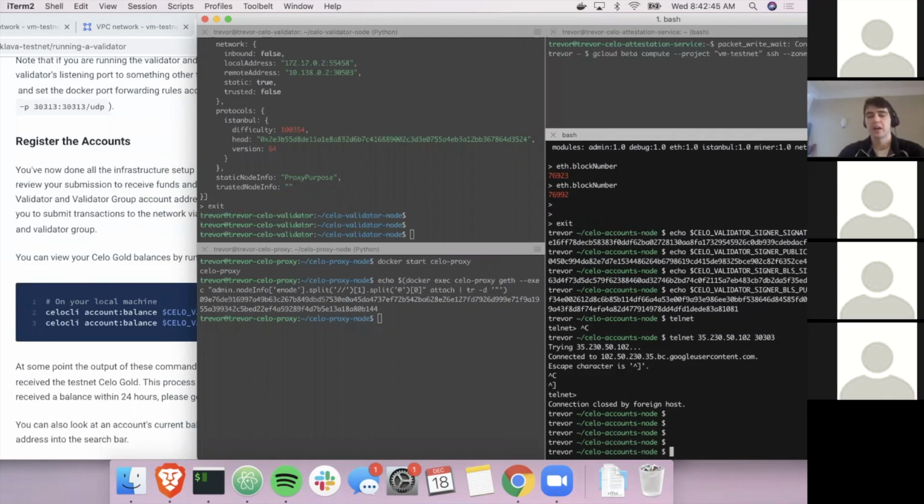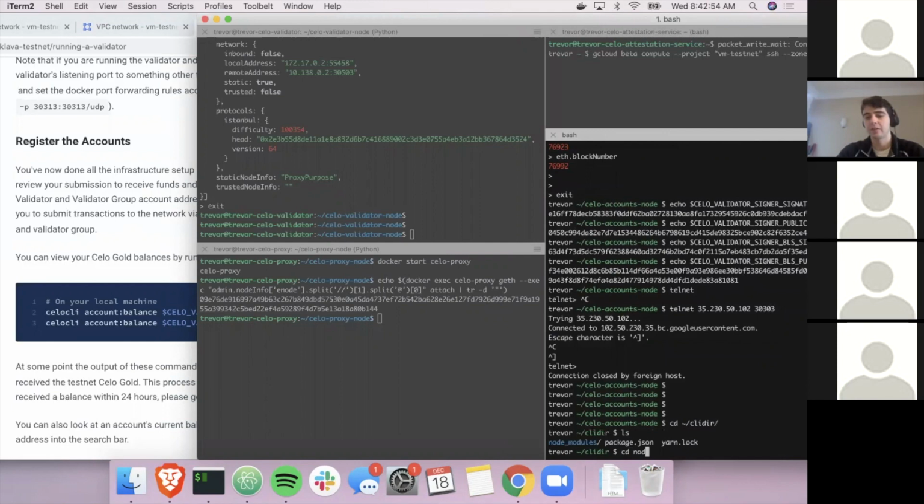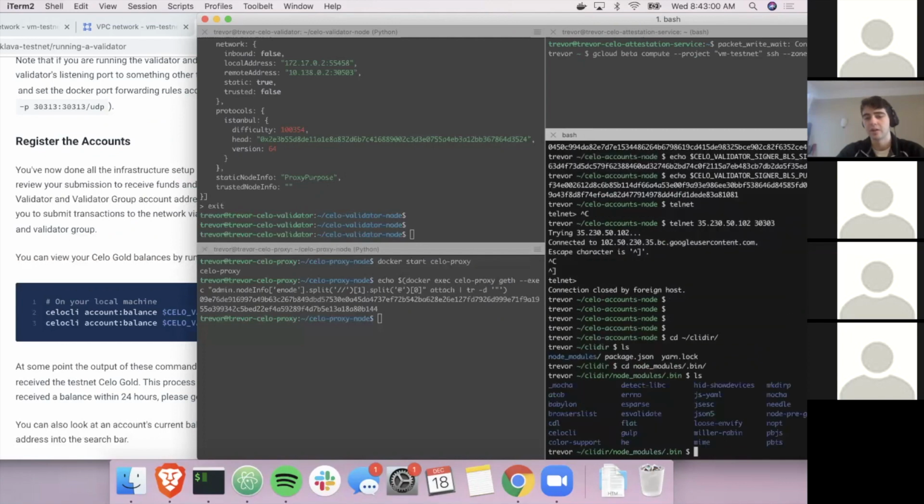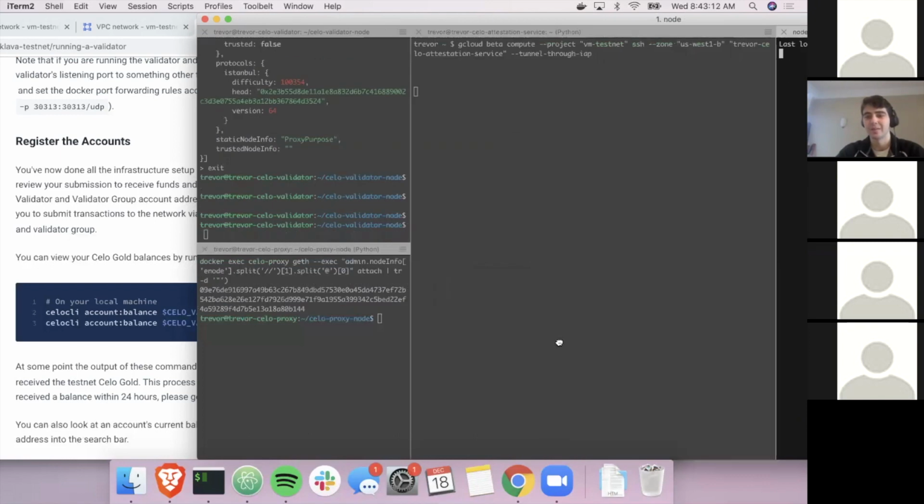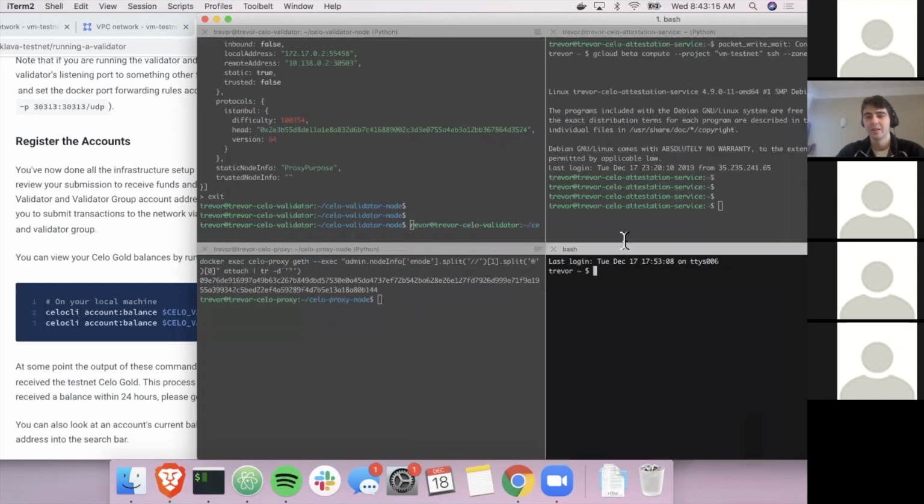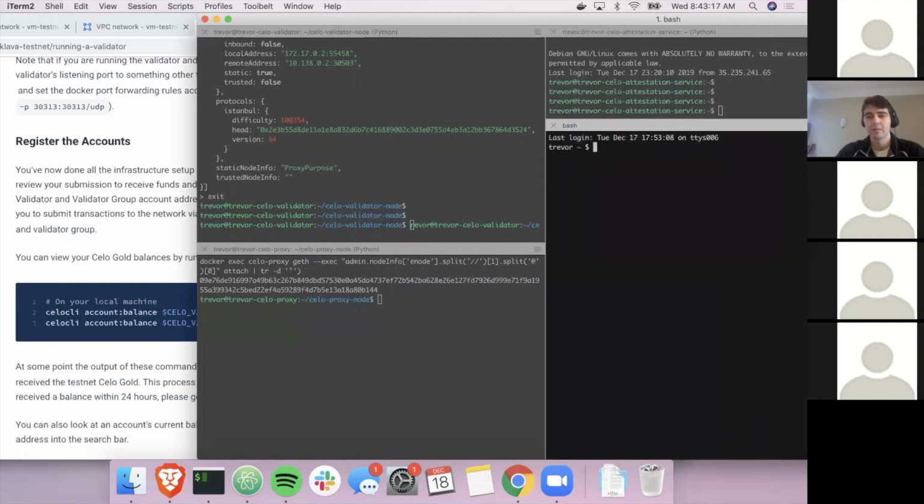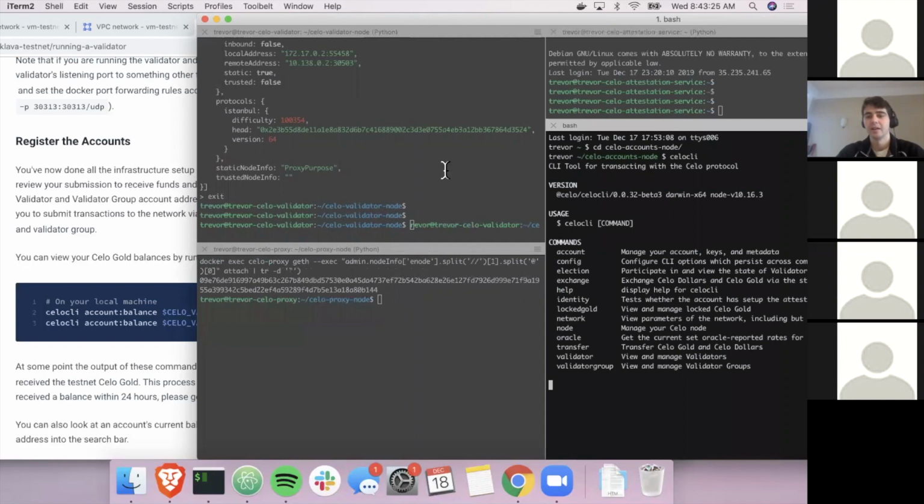So what I did is I just did it in like a random directory. And in here, you can see I have Celo CLI. But I have this in my path. Oops, didn't really mean to exit. I'm just so used to VMs at this point, I guess. So I'm going to go back into my Celo accounts node, so my data directory. And if I run celocli, looks like I have it, which is good.